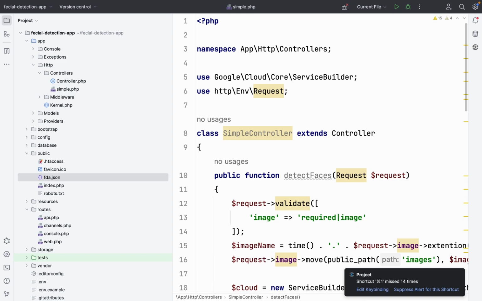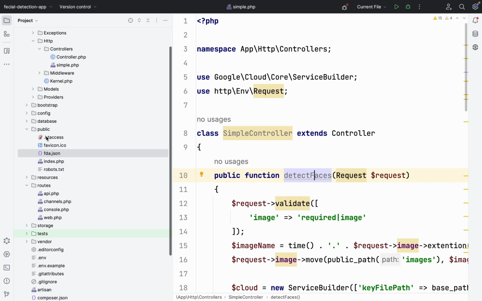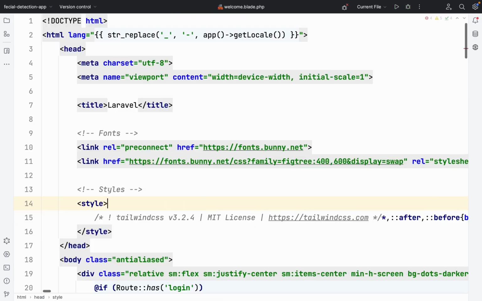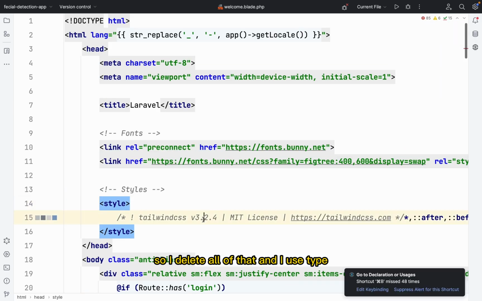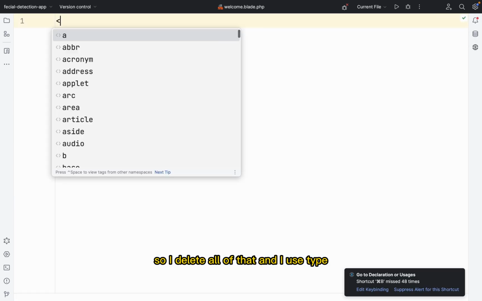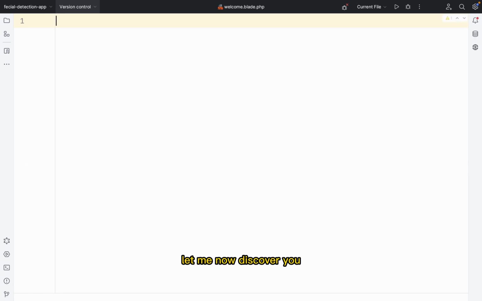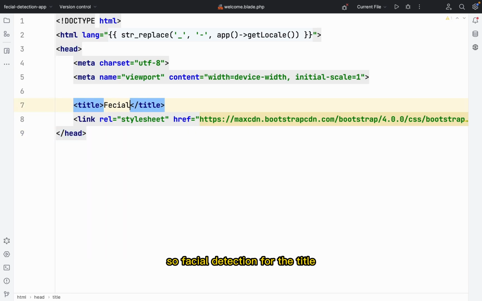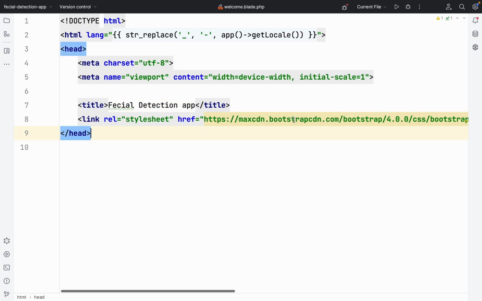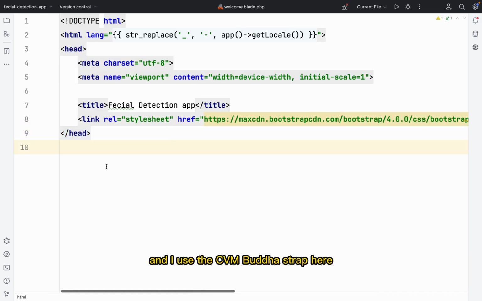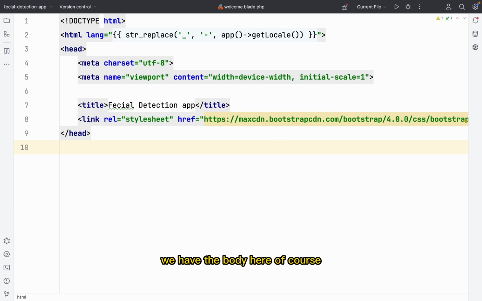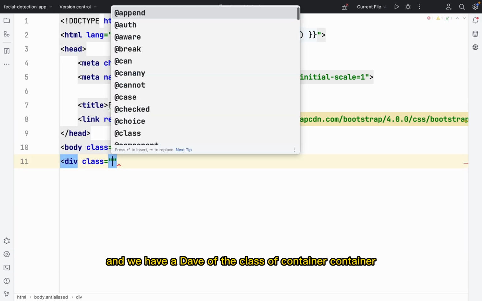So now we just have to decorate and design our HTML code. I delete all of that and let me grab this code here. So, facial detection app for the title, and we're gonna use Bootstrap. I use the CDN Bootstrap here. And we have the body, and a div of the class container.